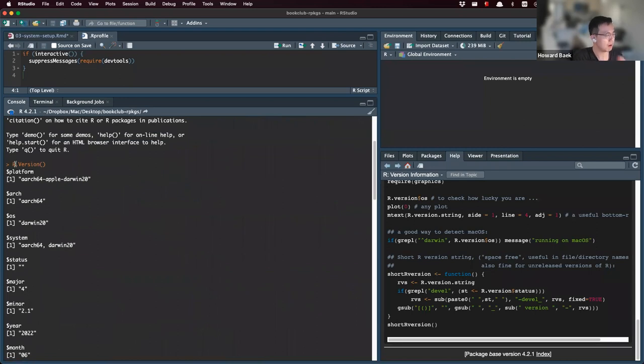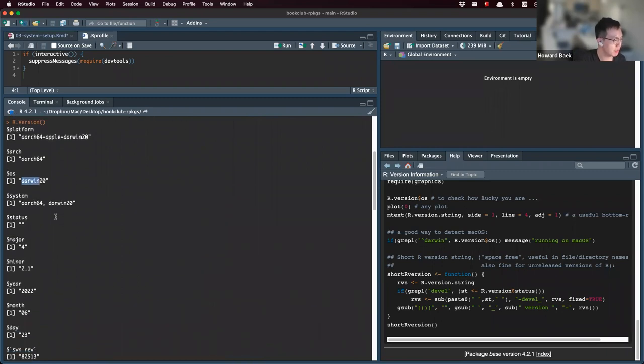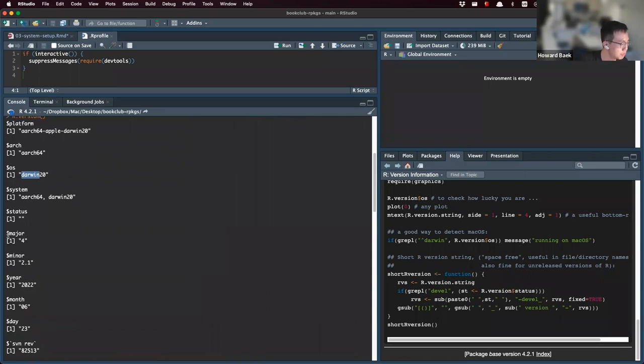And so I'm on a 2021 Mac. So my OS would be Darwin, which is like a name for a Unix operating system. And also I thought what was interesting was that it shows you these major, minor components. So the major is 4 and the minor is 2.1. This is the version of your R on your operating system.